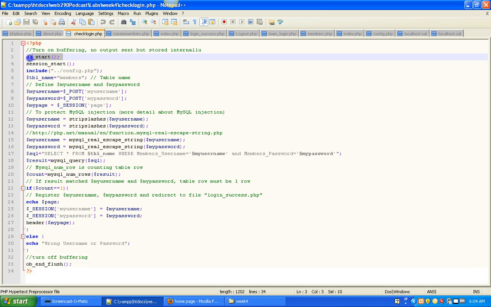The check login does have a buffering that you need to turn on. Start session variable. Include your config file. Table name members. Username and password is plugged into local variable. Page is also plugged in using a session variable. The strip slashes allow to strip the string of any SQL statements that might be in the URL. Same thing here. And then finally a select statement, selecting all where members have username and password that match. Should kick back one result into this.